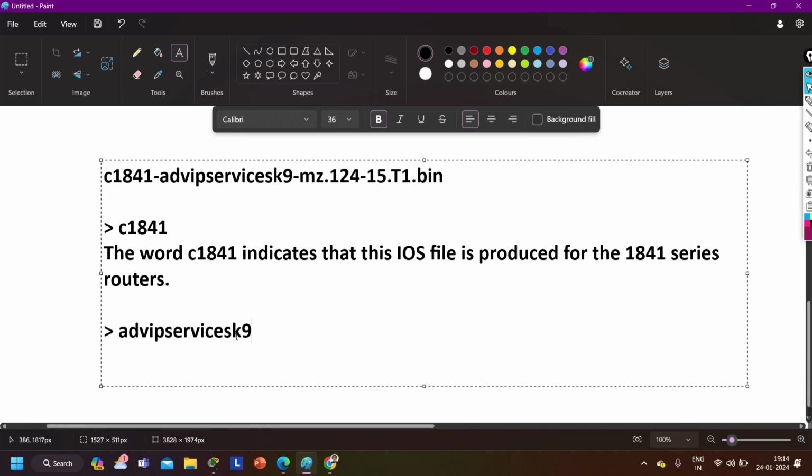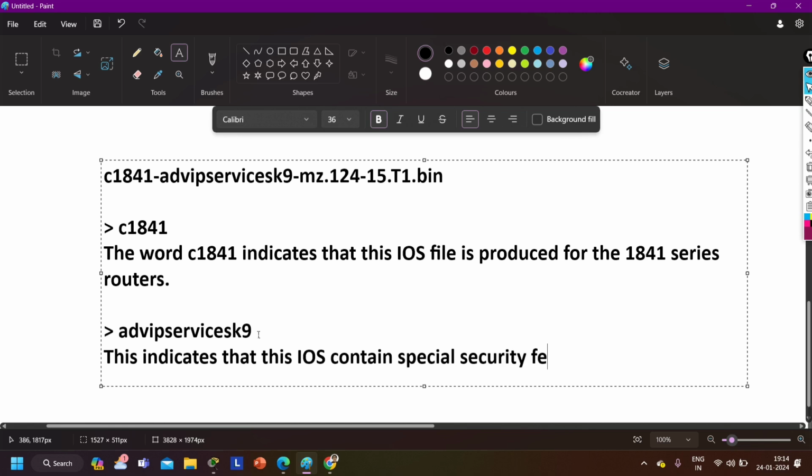The word advanced IP service K9 indicates that this IOS contains special security features, right?